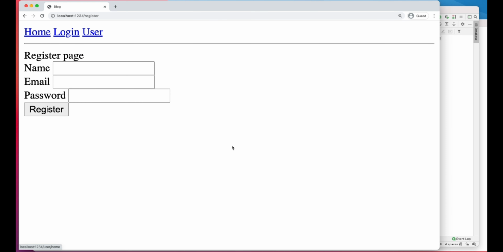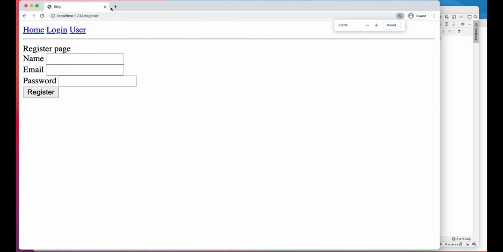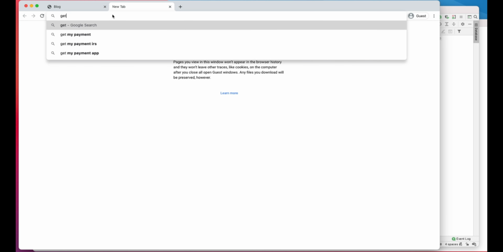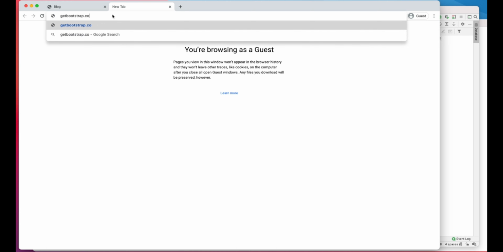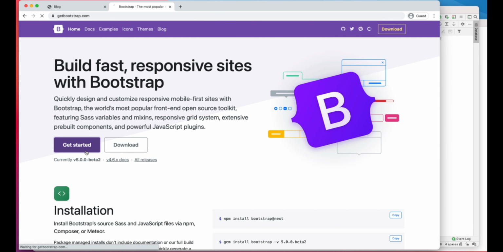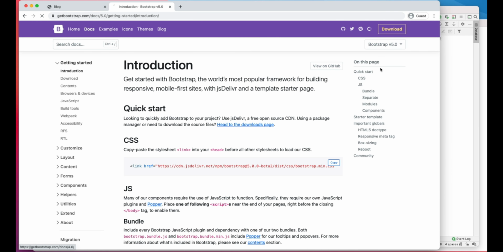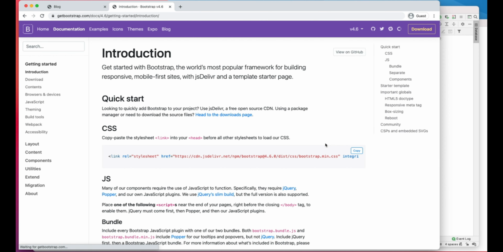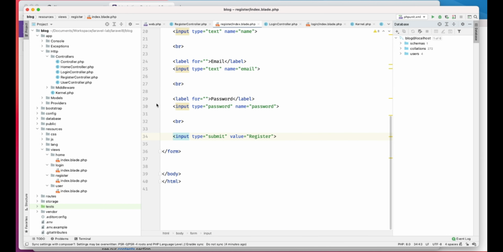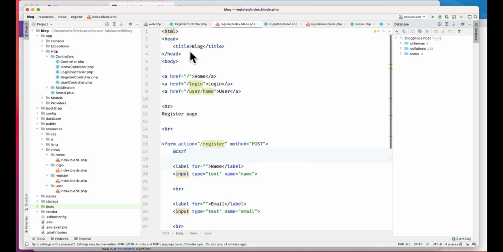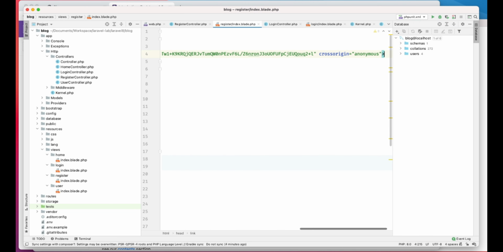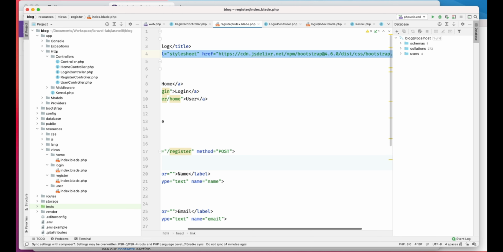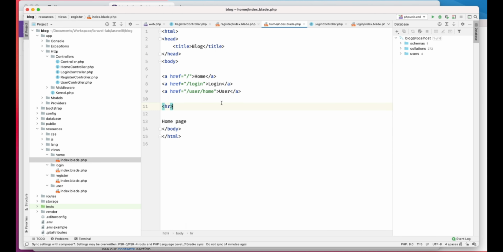And let's go ahead and pull in some Bootstrap. For that, we'll go to bootstrap.com and get started. We'll use version 4 for now. Let's copy the link and add it in our styling tag. Let's remove this integrity check, we don't need that for now. Let's go ahead and include Bootstrap in all our pages.